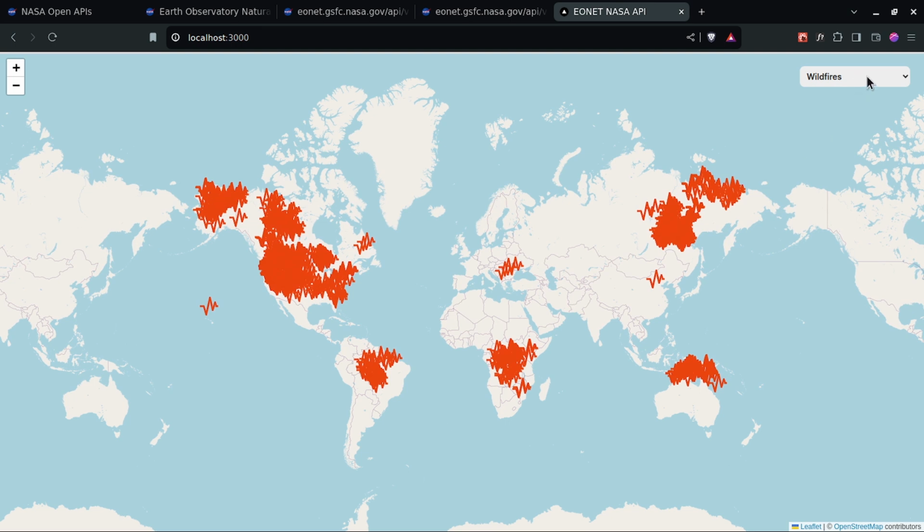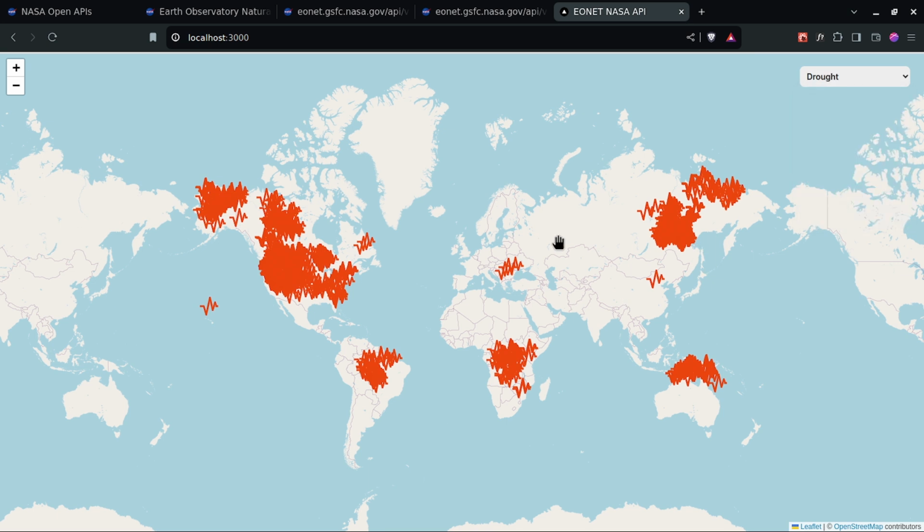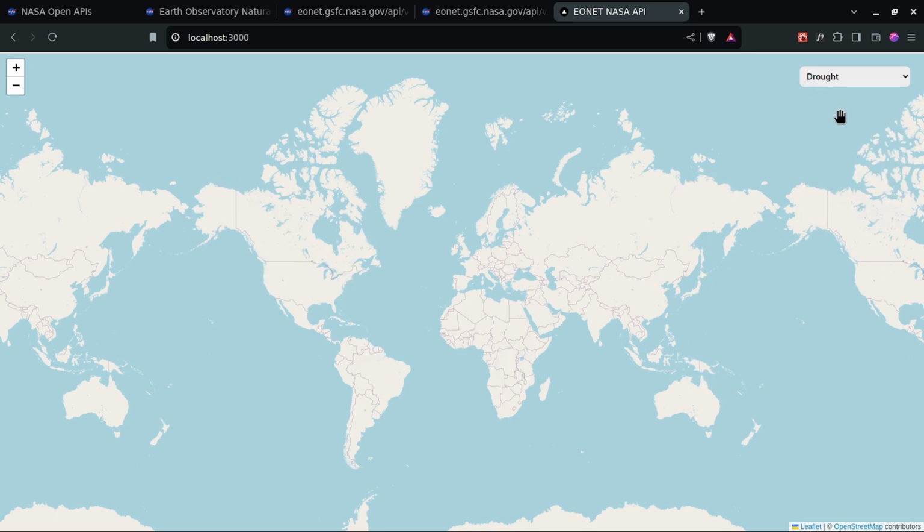Now on the top right, I have a filter. So if I click on this filter, it's going to give us a drop down, and you can select any event that you want to check out. And of course, some of them are not occurring as of yet, so they don't plot anything on the map.